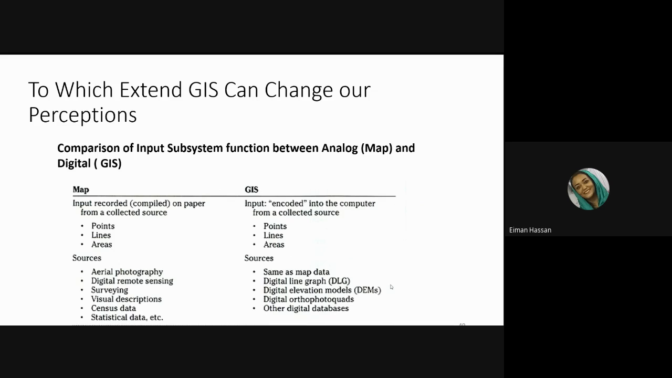Here is a comparison of the input subsystem functions between a map and GIS, or analog and digital. In the maps, we have points, lines, and areas, and we have the same in GIS, but the sources could be different. In GIS we have digital line graphs, digital elevation models, and digital ortho quads, so we can get data from digital sources, but in the analogs we can't. It's all from statistics or visual descriptions from field surveying or remote sensing.